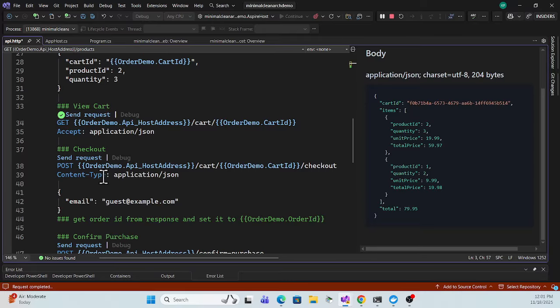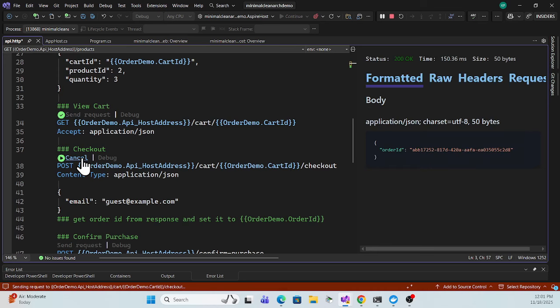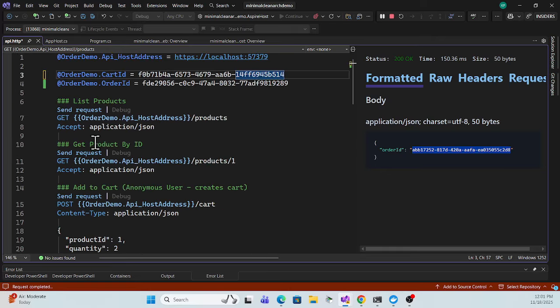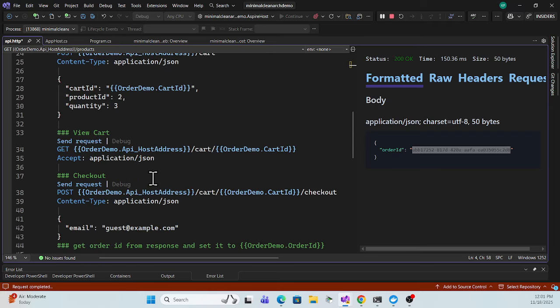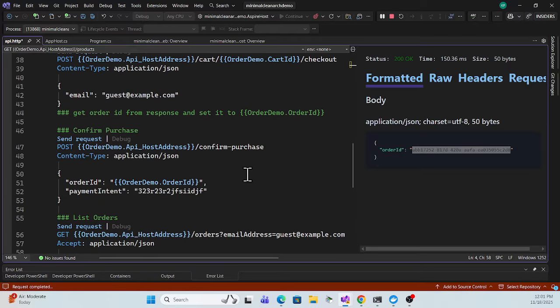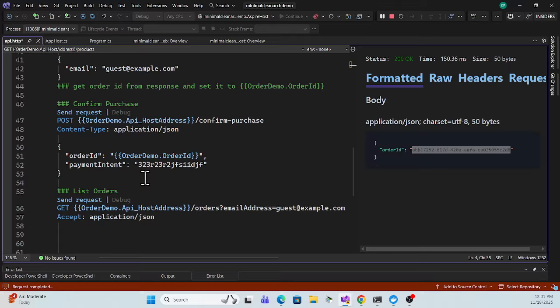Then if I want to check out, checkout requires that cart item, right? So I can simply check out. See, I just checked out, and once I check out, I get this, right? You can use this order ID here, and in the next endpoint you can confirm your order. Like this way you can use it.